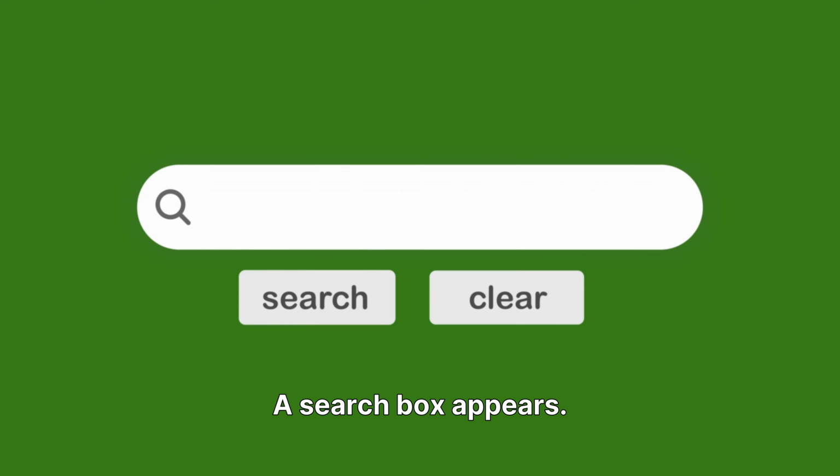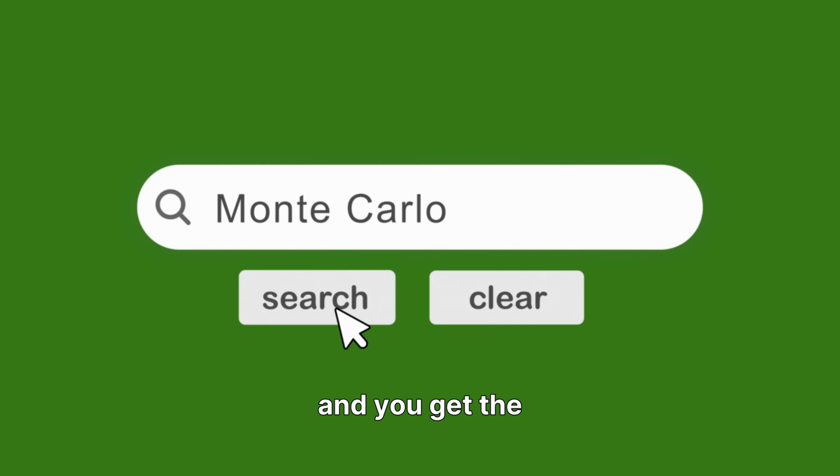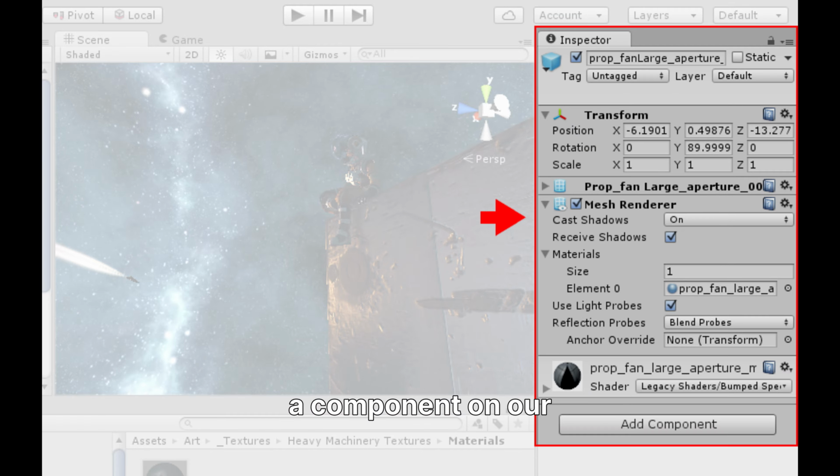The second way is using the Add Component button. With the cube selected, click Add Component in the inspector. A search box appears. Type PlayerController. Click it, and you get the same result. The script is now attached. This relationship is fundamental. Game objects get behaviors from attached components. Our script is now a component on our cube.